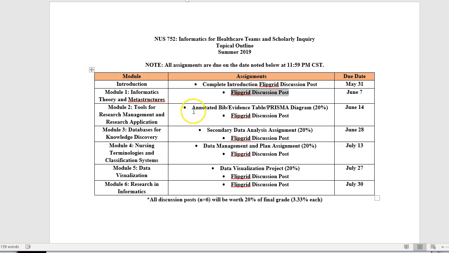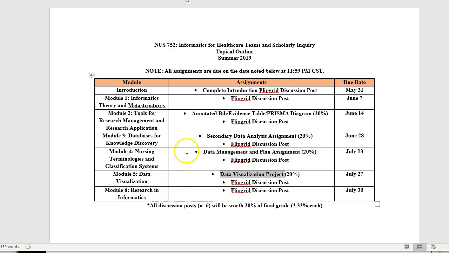And then you also have 4 different assignments: the annotated bibliography, evidence table, and Prisma diagram assignment; a secondary data analysis assignment; a data management plan assignment; and a data visualization project. So that outlines what's expected and what's due this semester, and more information about each of those will be available as the course continues to open.